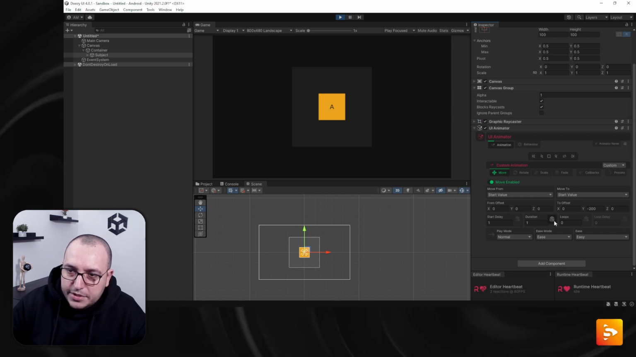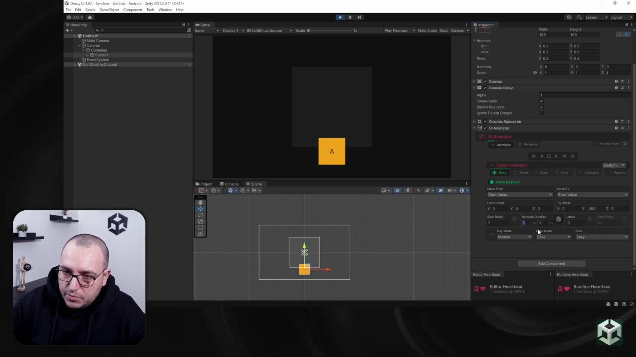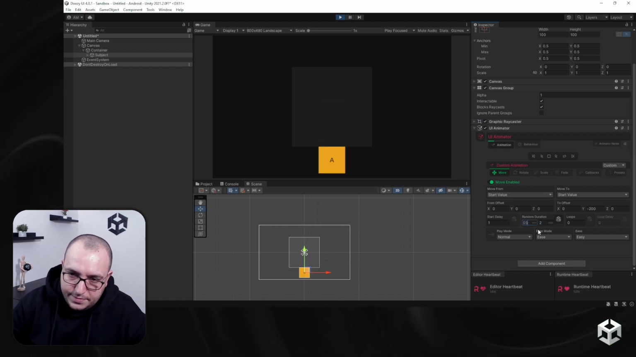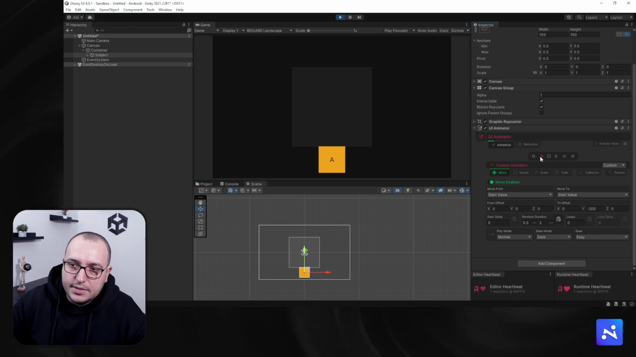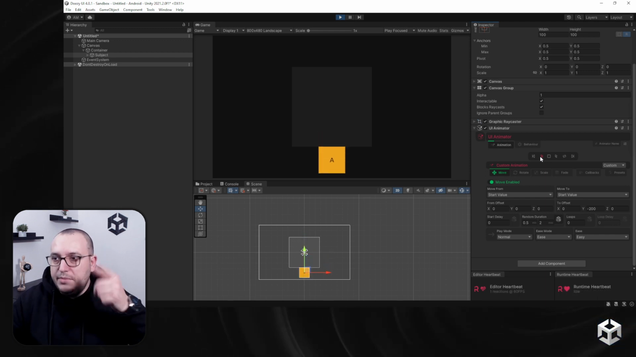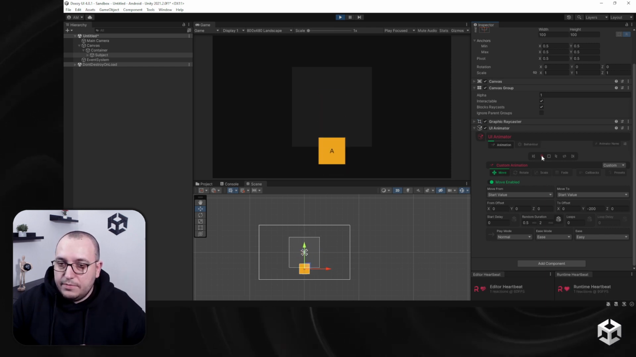So again, duration is 1. I can say duration between 1 and 2 seconds. Actually, let's say between 0.5 and 2 seconds, so it's more obvious. I'm going to remove the start delay. So this can move faster or slower. I'm just restarting the animation over and over again. So you can see that it is always a random value.